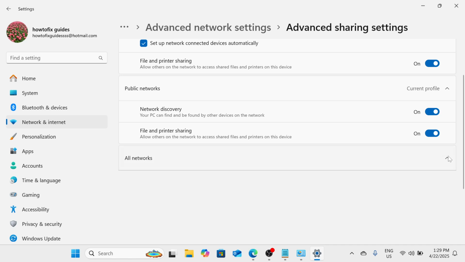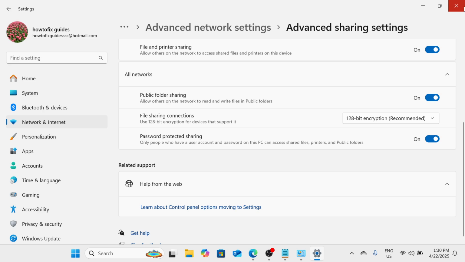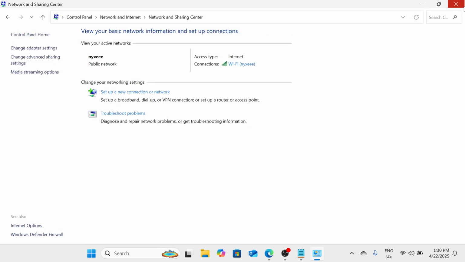And if you see here the all networks option, please do make sure that the password protected sharing is turned on also, and the public folder sharing is turned on. And once you're done with this one, just close this window. And then we will move on with the services option. So just close this window as well.